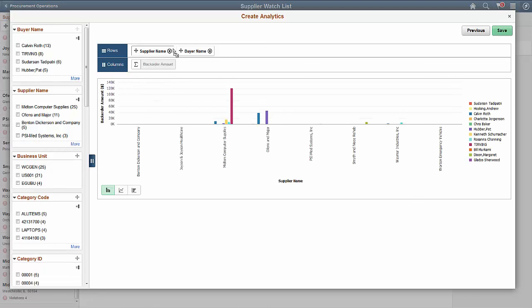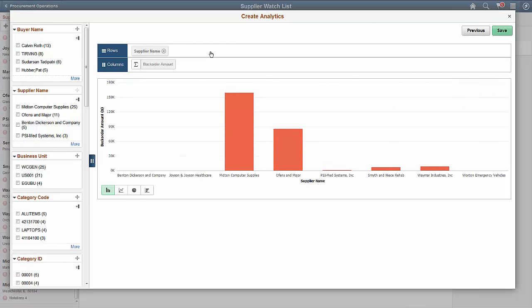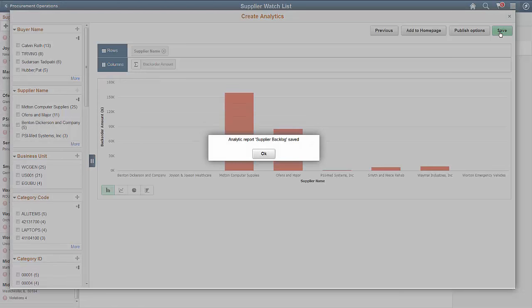Now, the chart renders again, sorting the overdue backlog by buyer. By hovering over the largest bar, you can see which buyer allowed the supplier's overdue orders to get out of hand. You can go back to the original chart by removing the buyer filter from the current report. If you want to use this report again, click Save. The system shows you a confirmation message.